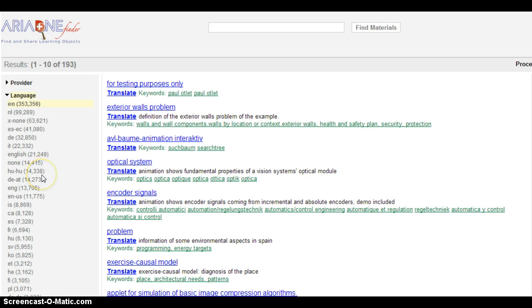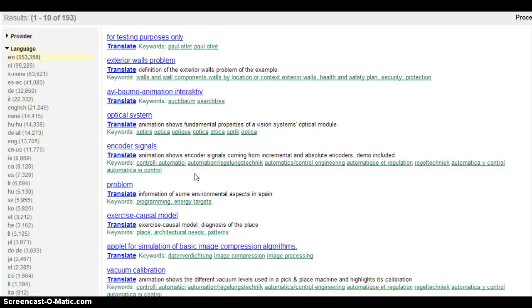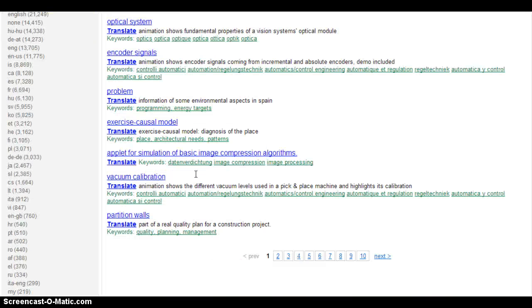And now we've browsed results for English, higher education, simulation, learning objects, and you'll see it gives a very, very brief description. And sometimes that description is clear and you can quickly determine what type of interactive learning material you're looking at. Other times it isn't always so clear.